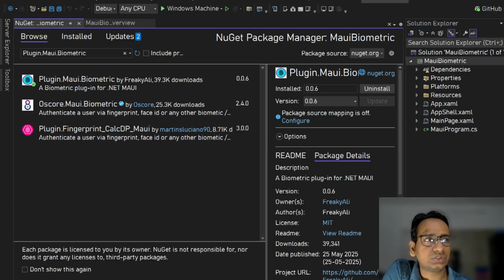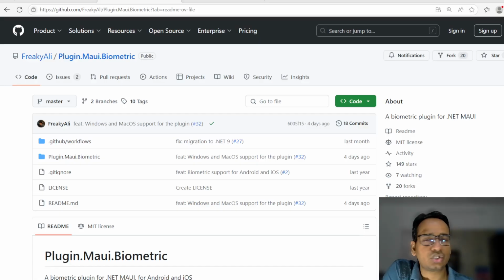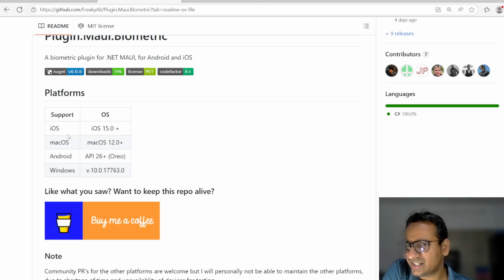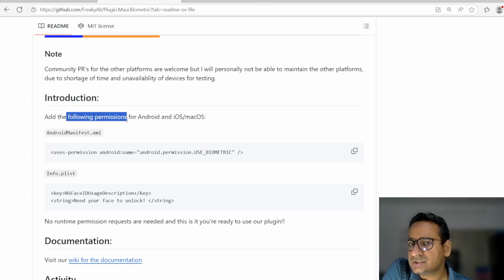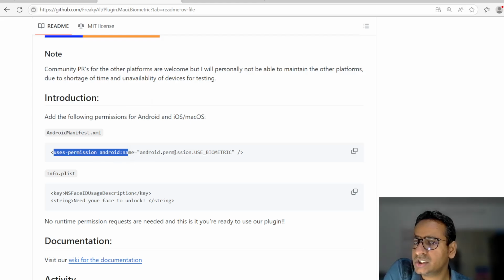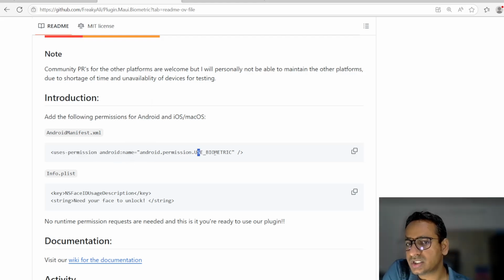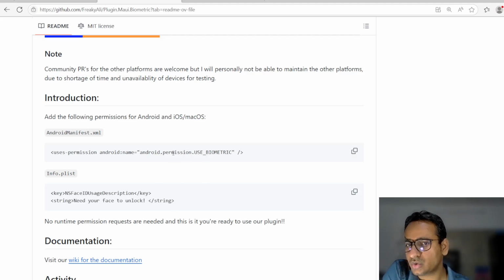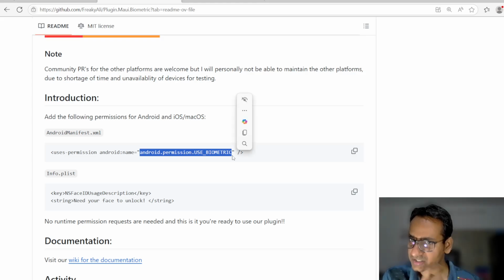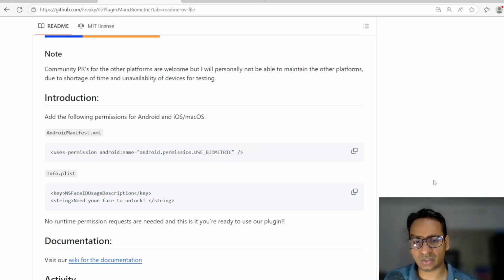Now let's check the documentation. We have this FreeKeyly plugin MAUI biometric on GitHub. Here if we see, it is supported on all platforms. We need to add the permissions. For Android, we need to use this uses permission android.permission.USE_BIOMETRIC, and for iOS and macOS we need to add this in info.plist. First we'll see Android, then we'll go to iOS.